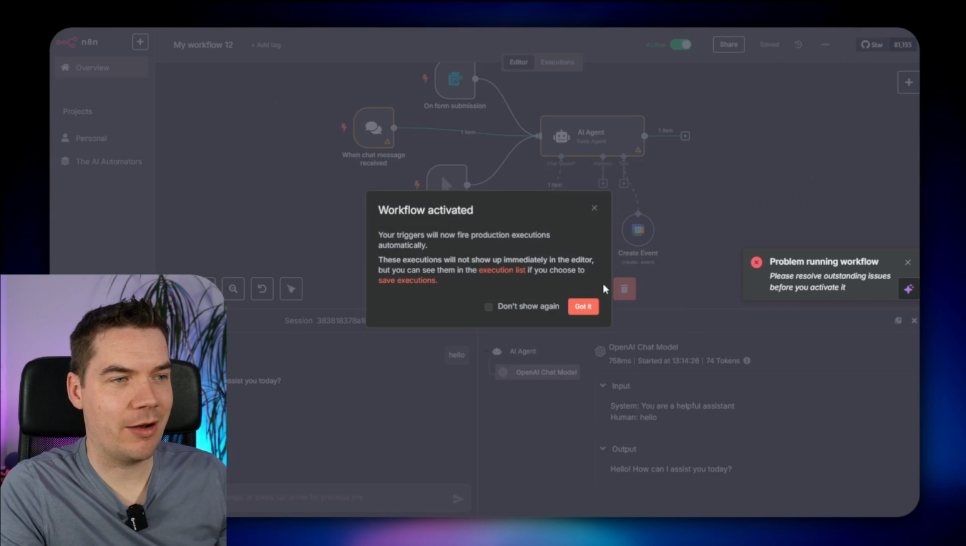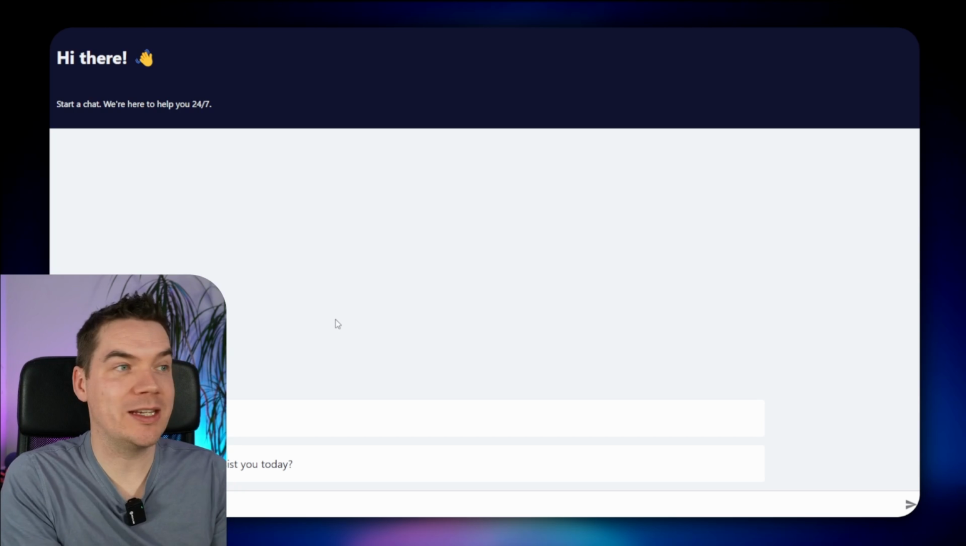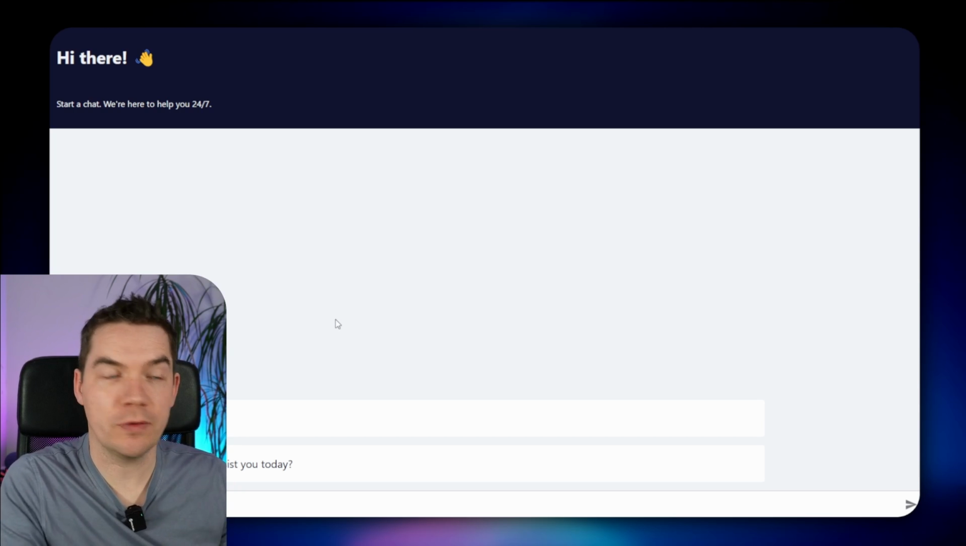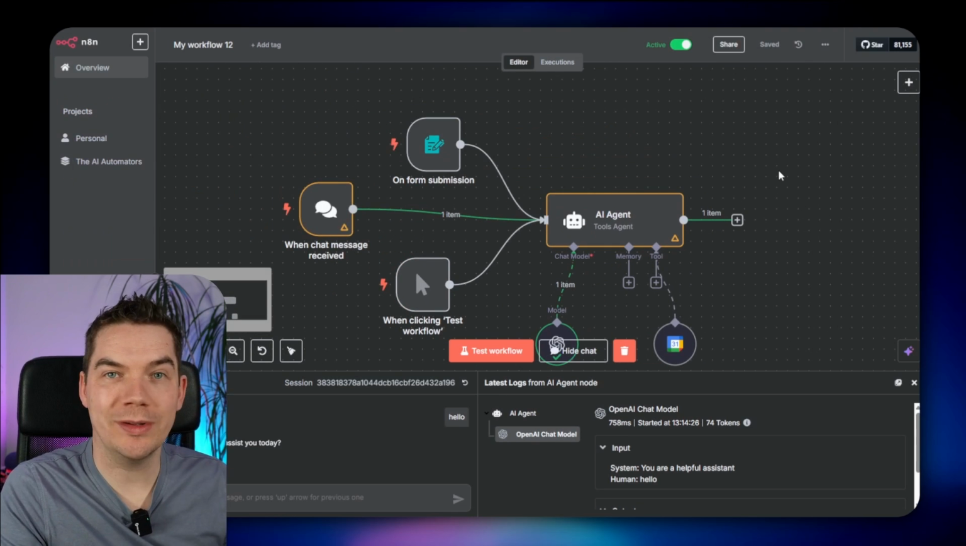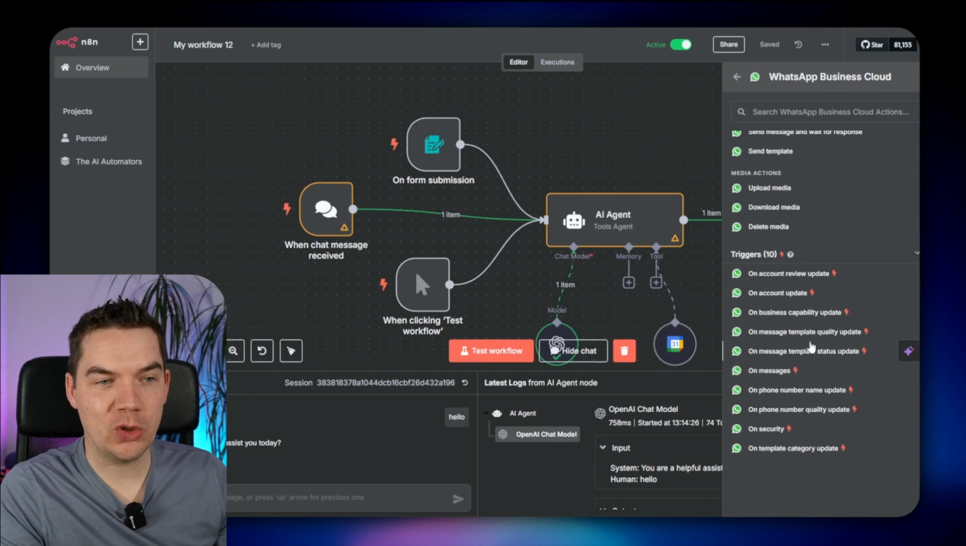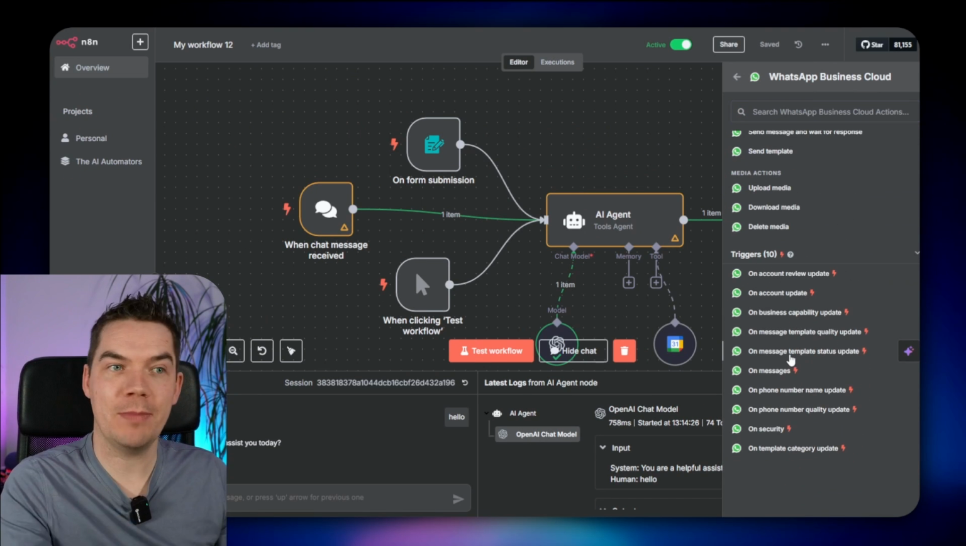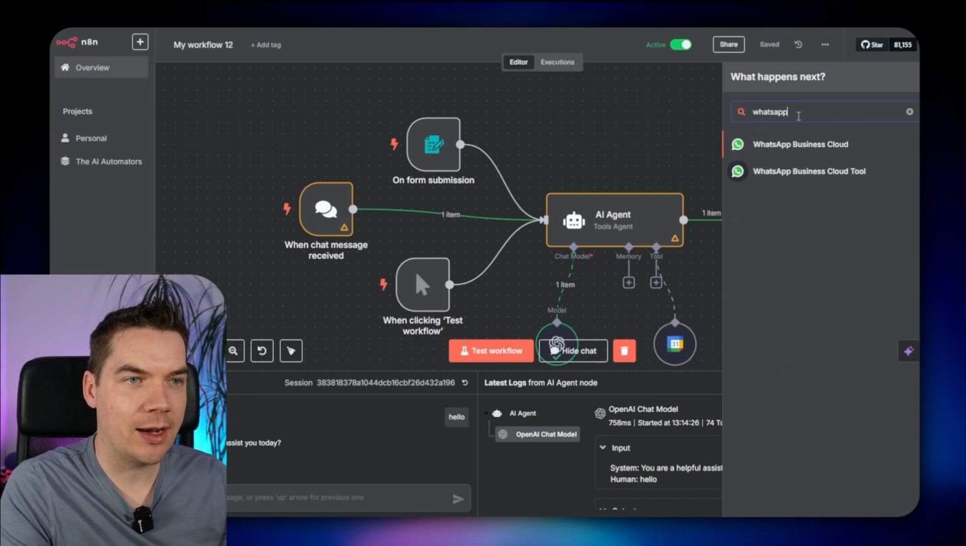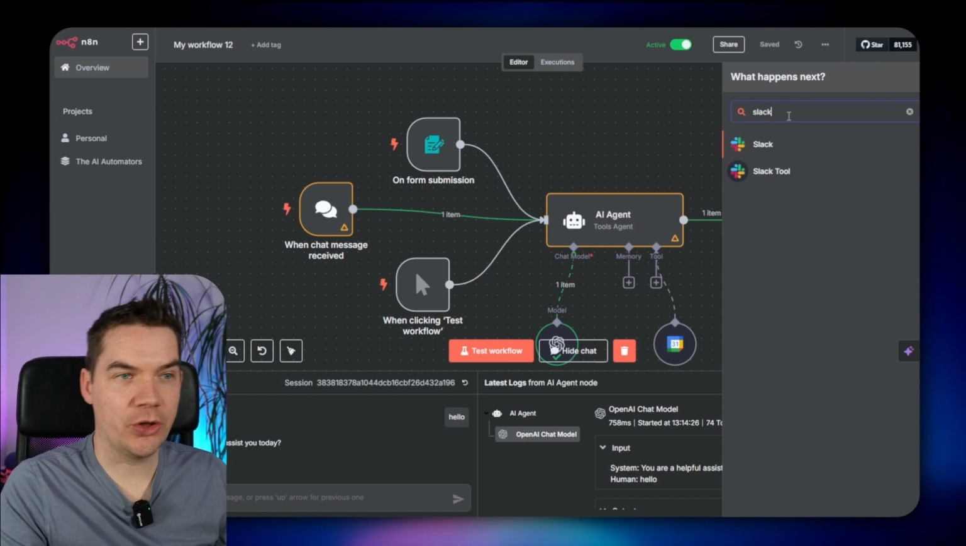You need to activate the scenario for this to work. And this could then be embedded on a website, for example, as a customer service chatbot. And of course, there's lots of modules that then can operate as triggers. So if we come in here, for example, the WhatsApp module has various triggers that you could send in messages and get responses. Telegram is another one. Slack is another one.